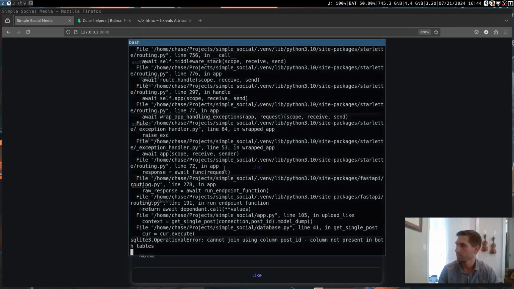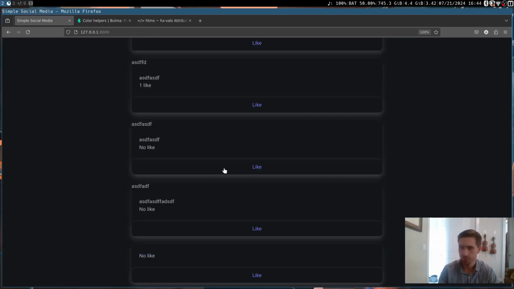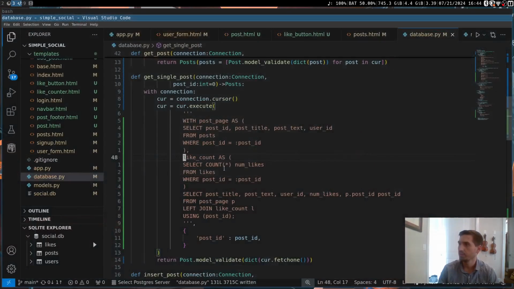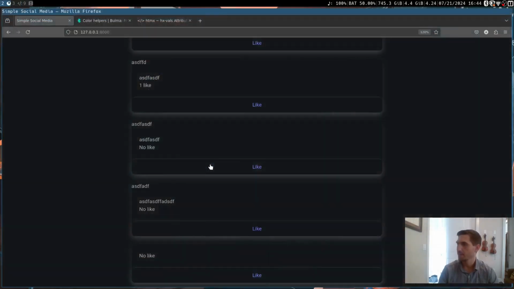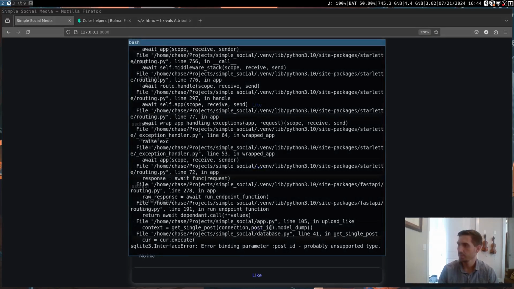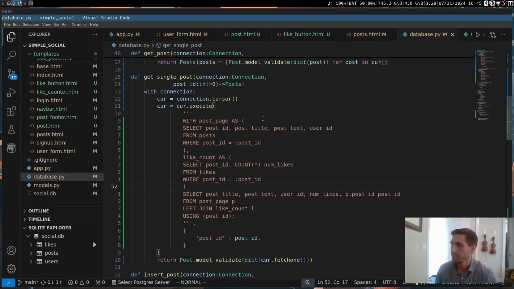Let's see, we cannot join on the column post ID, column not present in both tables. So we probably need to include that. So we'll say the post ID so we can join it on this table. Let's go back here, refresh, and let's try that again. And let's see, post ID is unsupported type, error binding the parameter post ID.